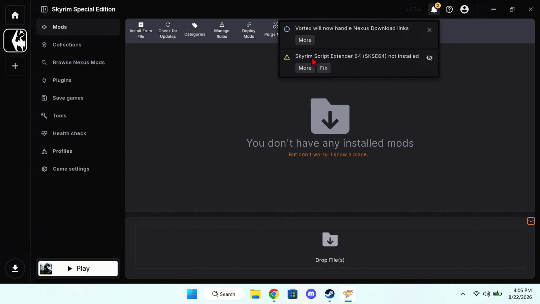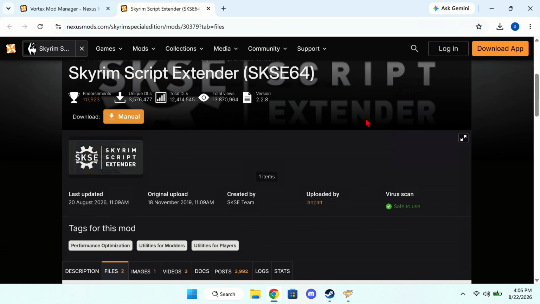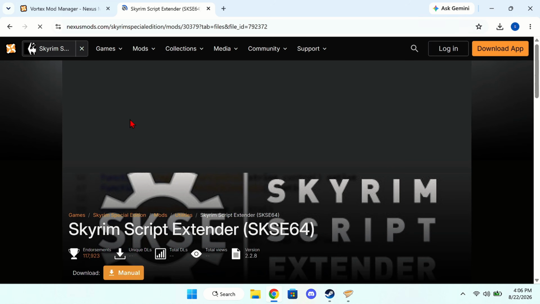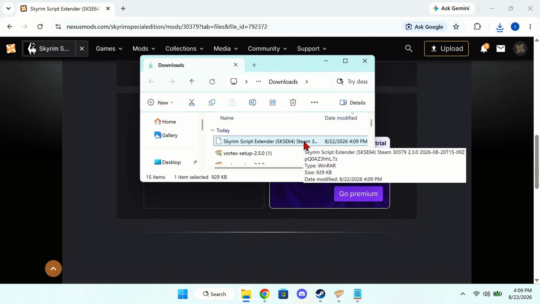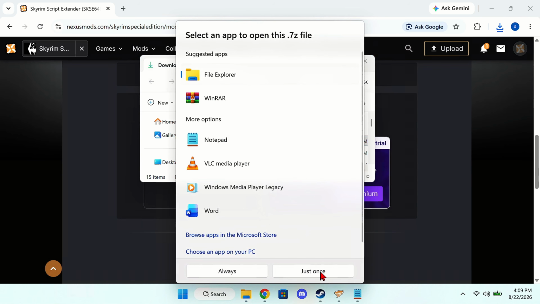Now it'll pop up Skyrim Script Extender 64 is not installed, so just select Fix. And on the Skyrim Script Extender page, link in the description as well, select Download Manual, select Slow Download. If it prompts you, just sign in or register your account. Once it's finished downloading, double-click the file, open it up.